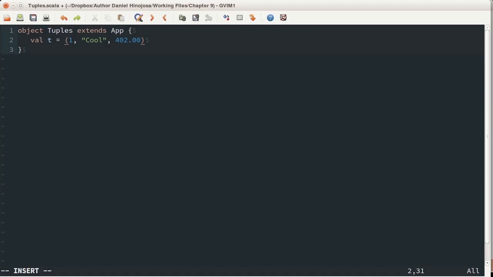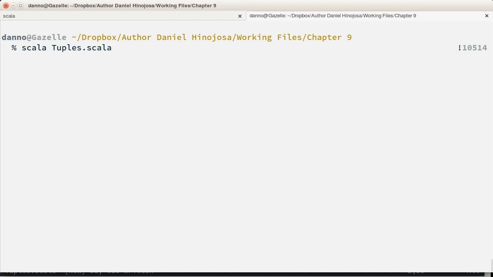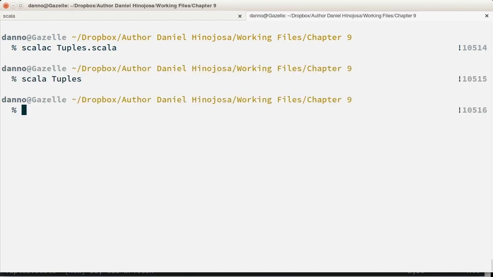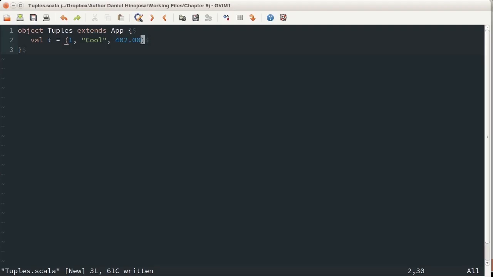Let's give this a try. We'll save it. Let's compile it. Let's run it. Let's go to our terminal. So here we are compiling and it works well. We didn't have any print line, but just knowing we could run it, we're in good shape. Now let's go back to the code. Just wrap up anything that you want in a parenthesis, and you're good to go.